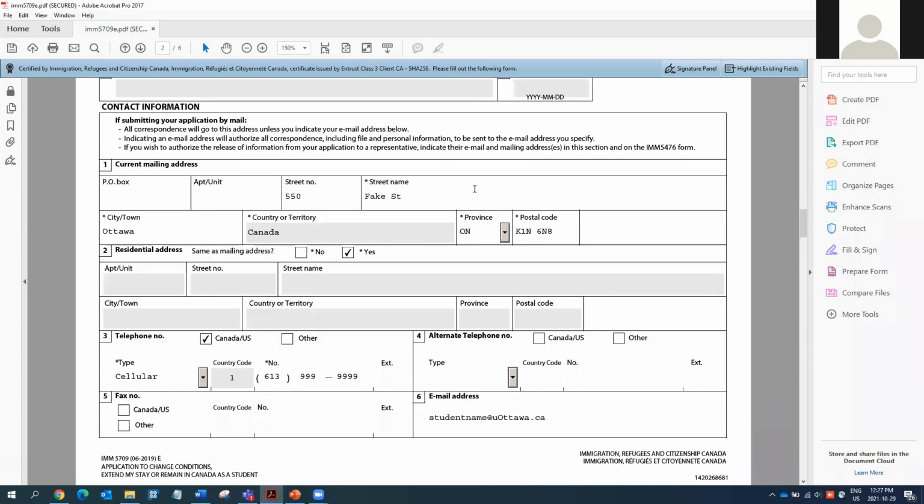Contact information. This is very important. When you are putting in your current mailing address, please make sure that you input it correctly, because this address here, your current mailing address, is where they are going to mail you your new study permit if they approve your application. So very important to triple check that this address is correct.